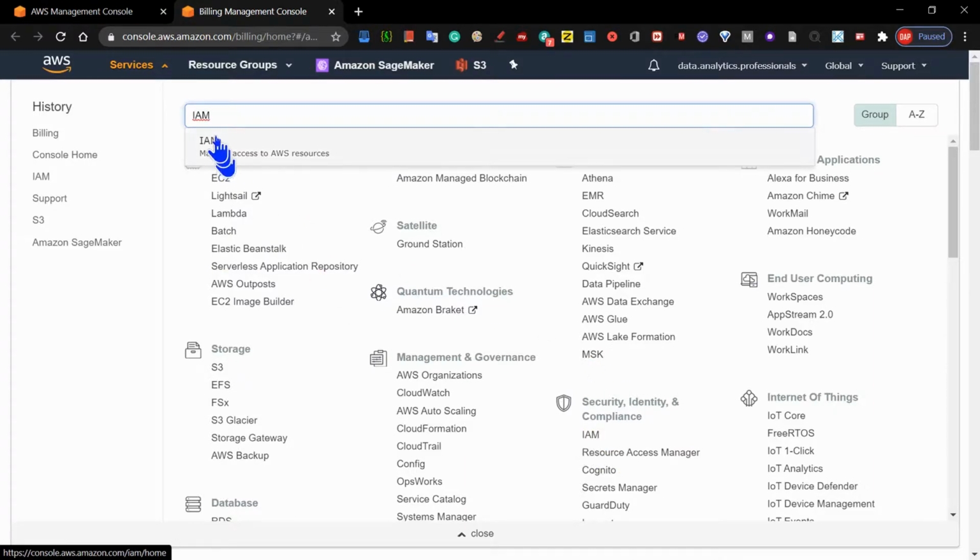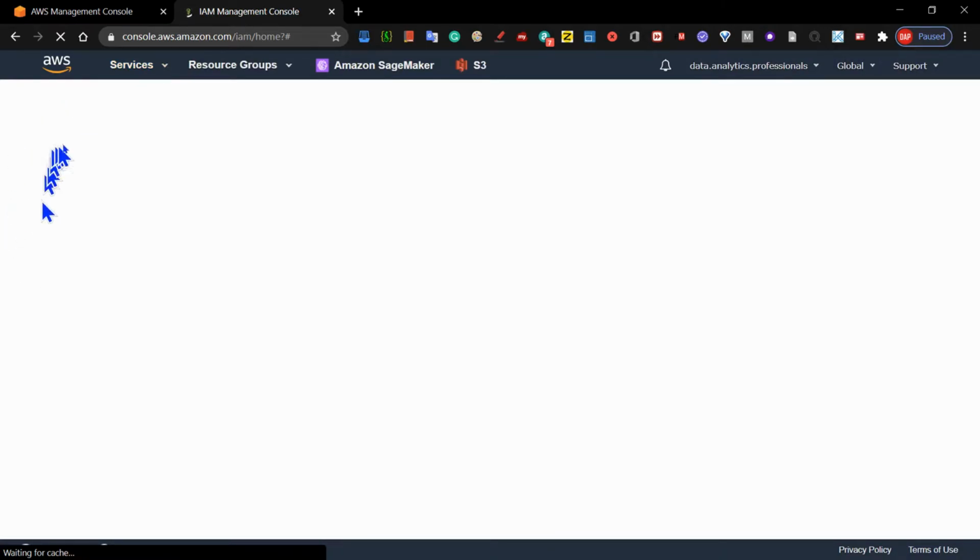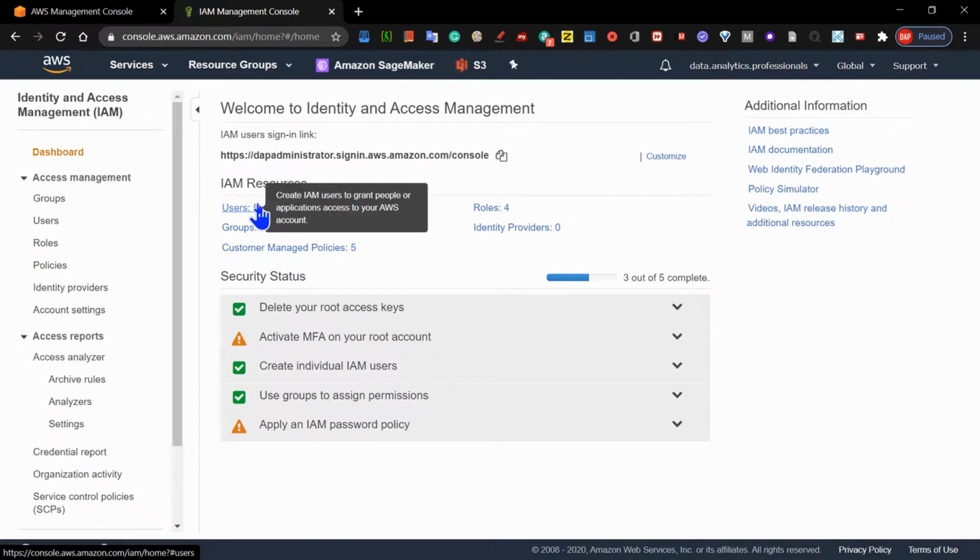Whether you click here or here, that's all you need, and you may not have all this. Your history might not be activated yet. Once you click IAM, this is what you get: identity and access management. This is where we need to be. This is the dashboard of IAM.